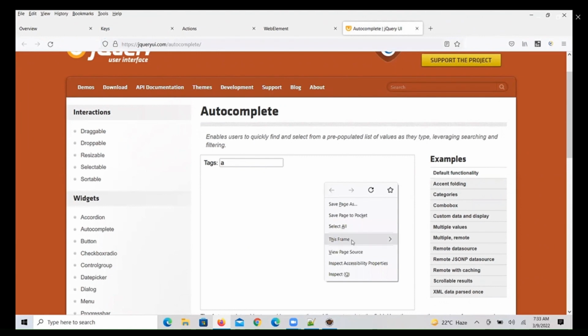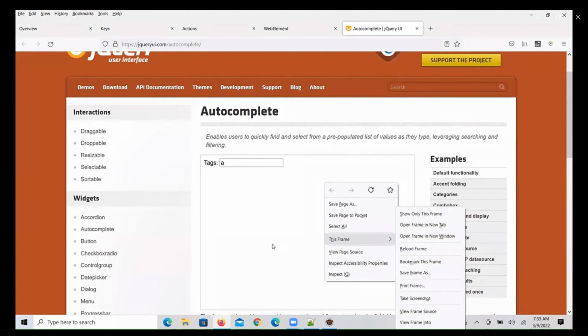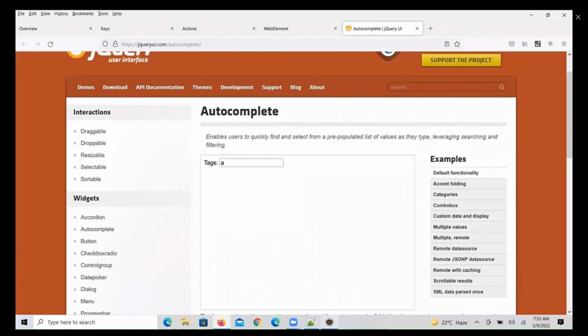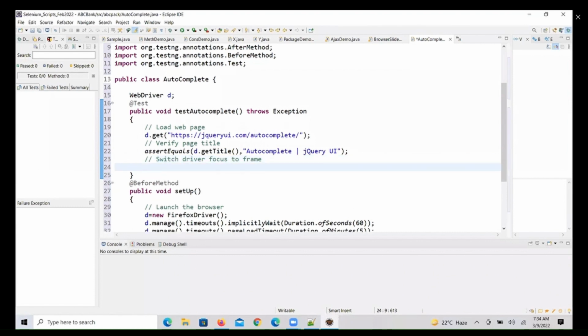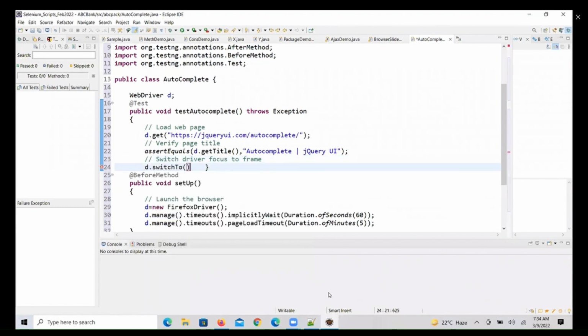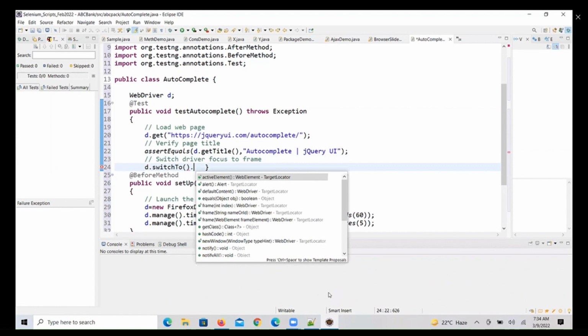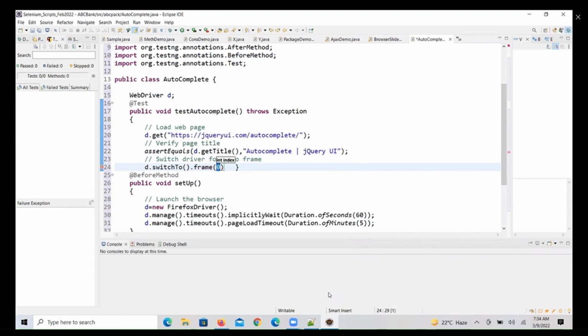And this text field is inside the frame, right? How to check? Right click on this frame. Does it contain this frame? Then it is going to be a frame. Then switch the driver focus to the frame. How to switch focus to the frame? Did you get it? driver.switchTo().frame, and my index is 0.